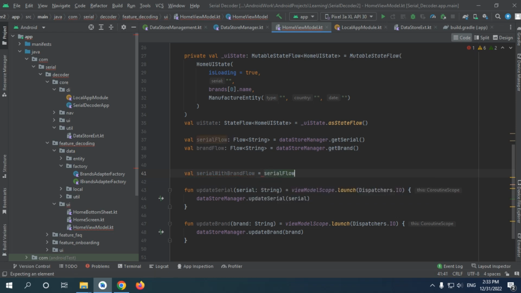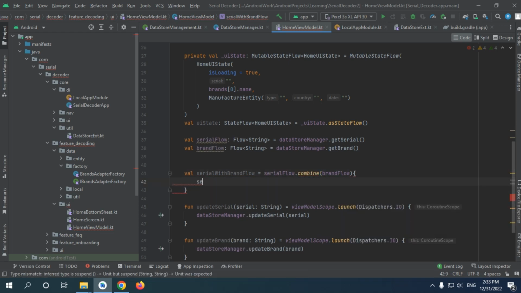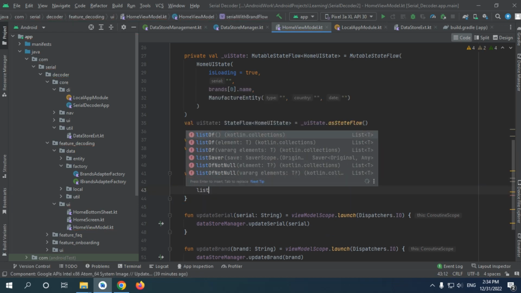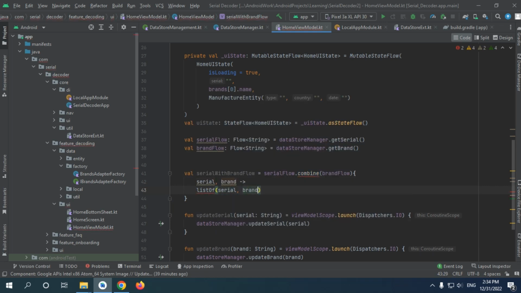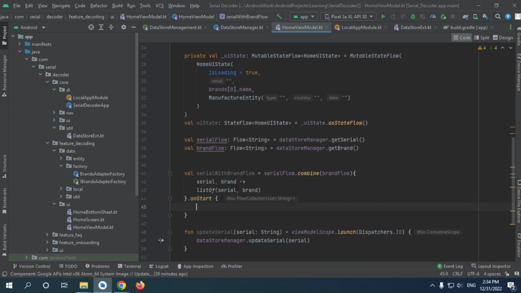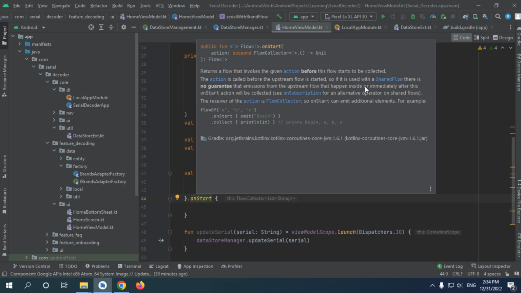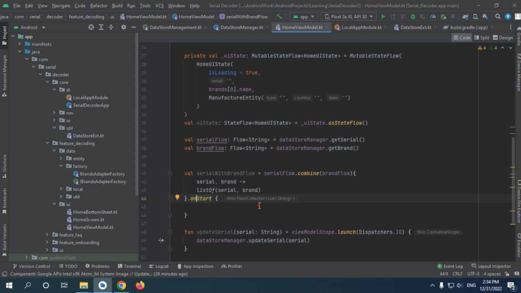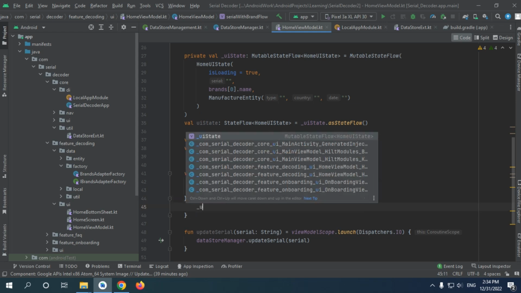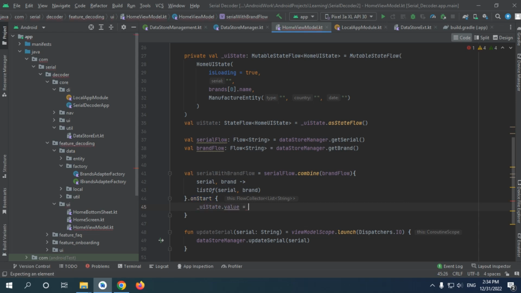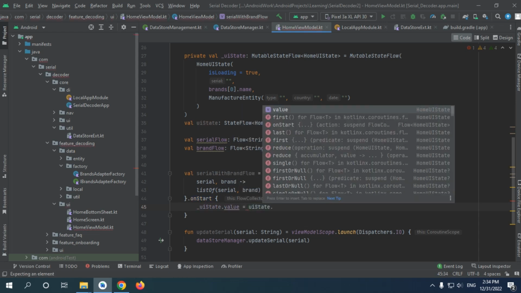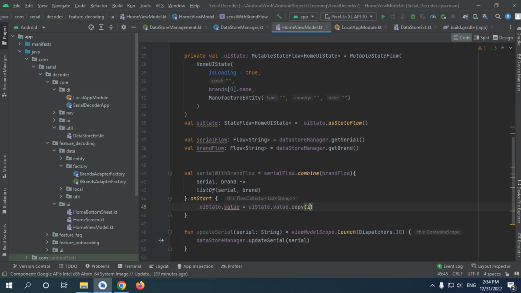and we're gonna combine the serial flow with the brand flow, and when we combine them together, we will have our serial and we will have our brand, which are both of type string, and I will make a new list of serial and brand. And I want, on the beginning of this combination, which happens before collection, before this flow starts to be collected, to change the UI state from being loading to not loading. So I'm just gonna copy, and I will choose is loading to be false.